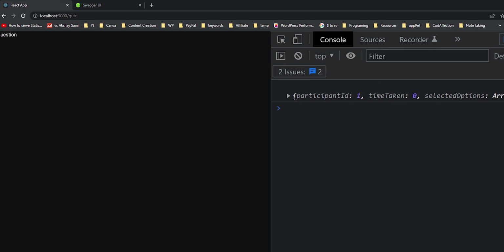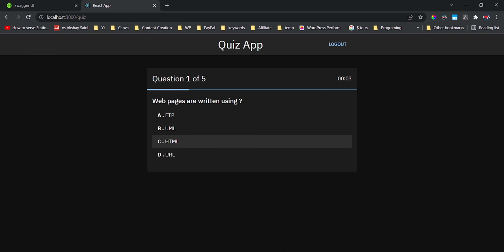Now there is one thing that you must know about the context API. The values inside the context API will be lost once you reload the application like this. See, the participant ID is reset to its initial value. So how can we preserve the context API value across the application? That will be discussed in the next video.